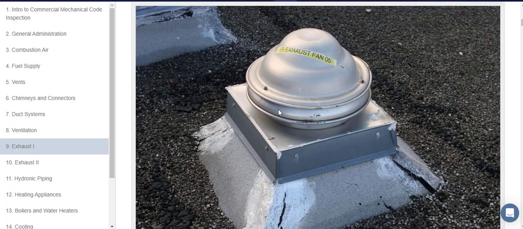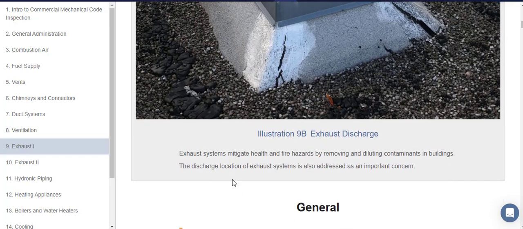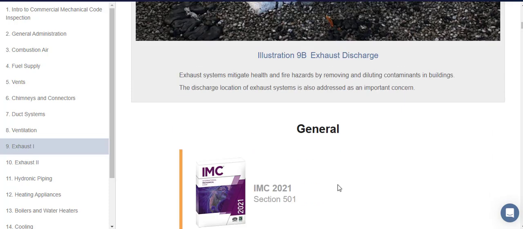This exhaust fan number 5 is the exhaust fan. Illustration 9a, exhaust discharge. Exhaust systems mitigate health and fire hazards by removing and diluting contaminants in the building. The discharge location of an exhaust system is also addressed as an important concern.